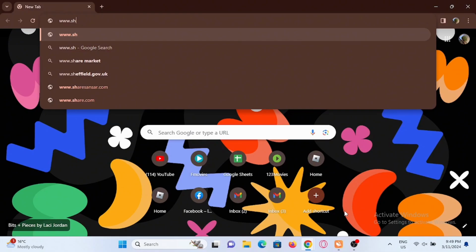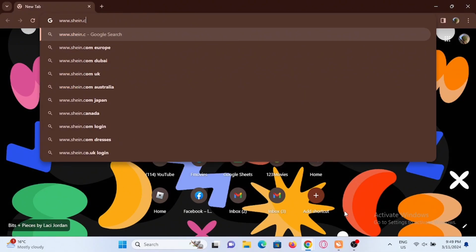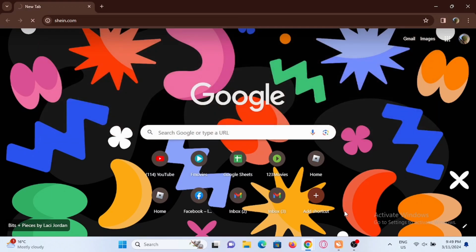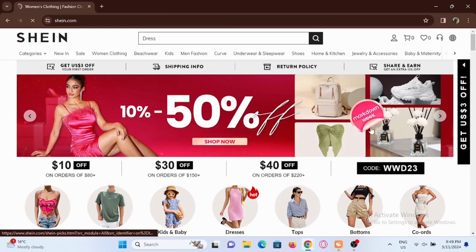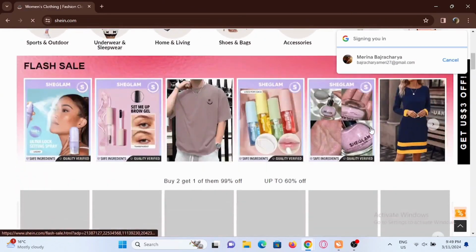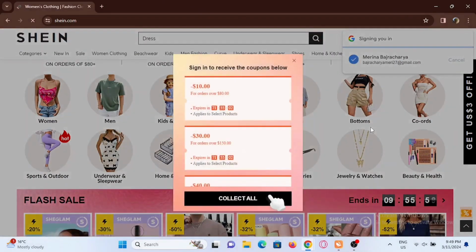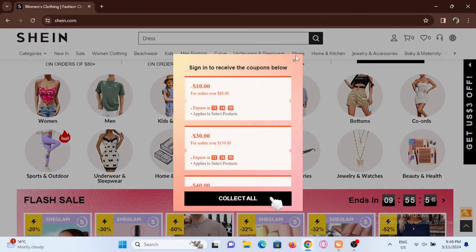Open up our browser on your PC or on your mobile device and search for Shein.com. You'll be redirected to the official web page of Shein, where you can find some of the amazing deals and trendy fashion clothes and more.